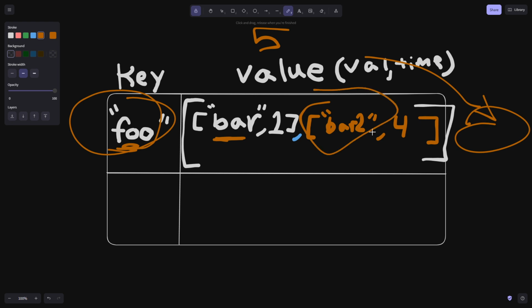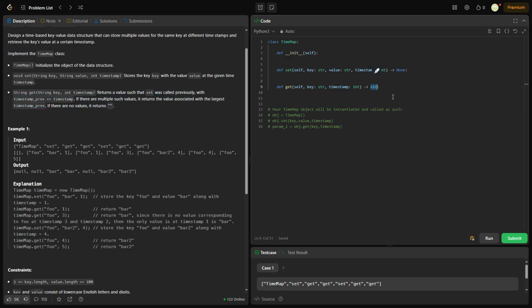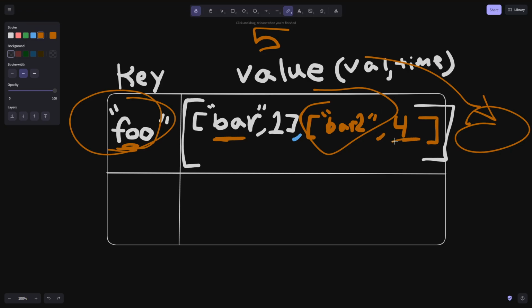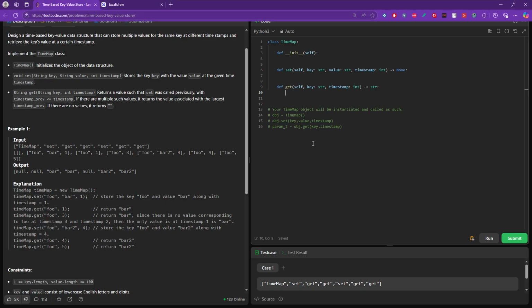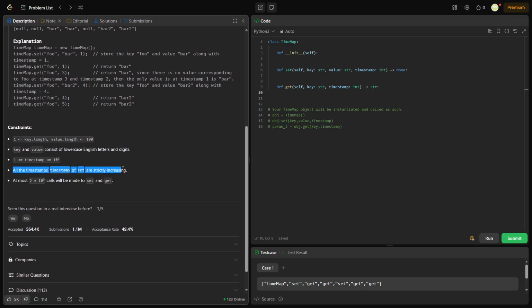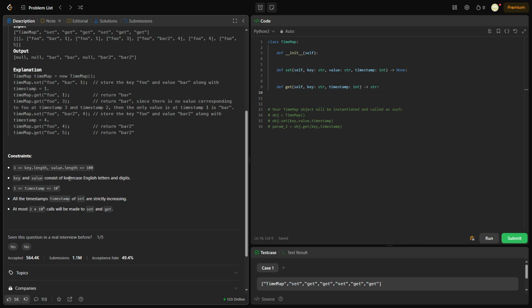By the way, when we return, we're returning the actual value. That's the string, right? If you look at the get here, the return type is a string. So we're using this and this to basically return this, assuming we're looking for 4. But we're looking for 5, and 5 doesn't exist, so what do we do? Because 5 doesn't exist, we have to return the most recent value. So we'd return this, okay? Because if you look down here, all the timestamps are in strictly increasing order. So there's a lot to this problem really to understand. I don't think the implementation is hard, but kind of grasping this problem is a bit tricky.